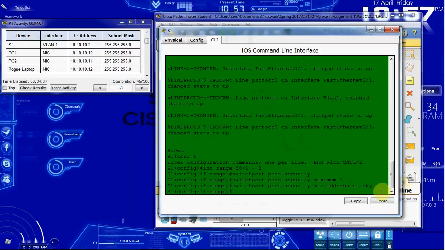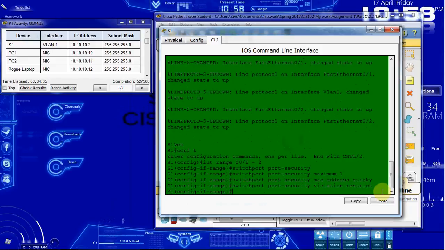The next step is to set the violation so that the Fast Ethernet ports 1 and 2 are not disabled when a violation occurs, but packets are dropped from an unknown source. The command for this, switchport port-security violation restrict. And so that restrict means that any unknown MAC address that's trying to transmit on that port, those packets will just be dropped.